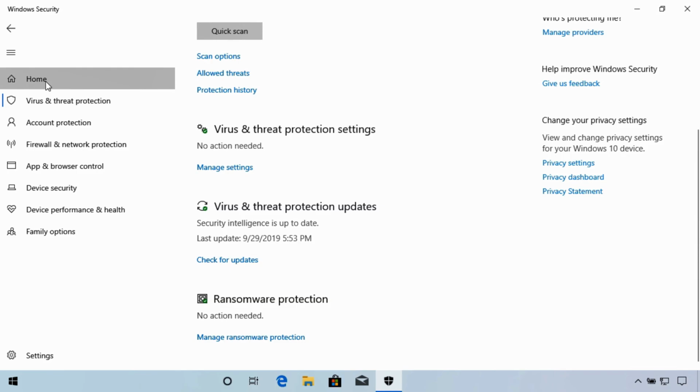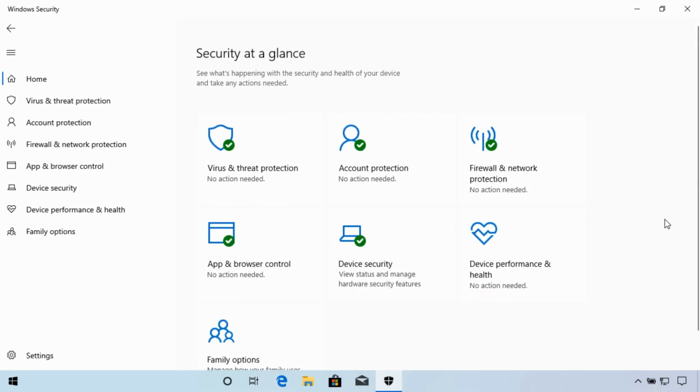In this lesson, we've looked at the built-in tools included for virus and threat protection in the Windows Security app.